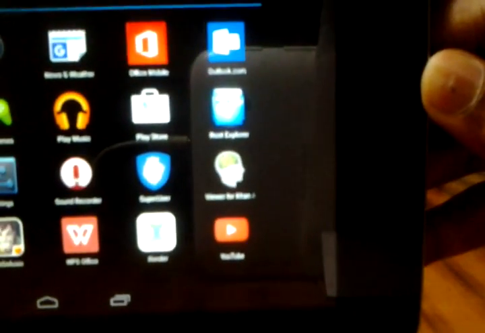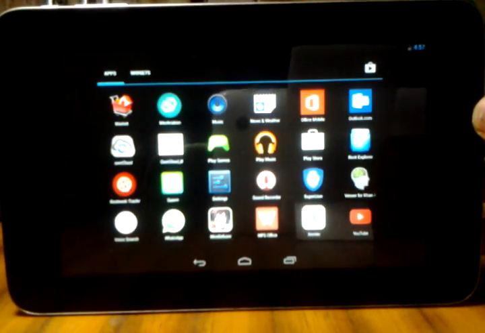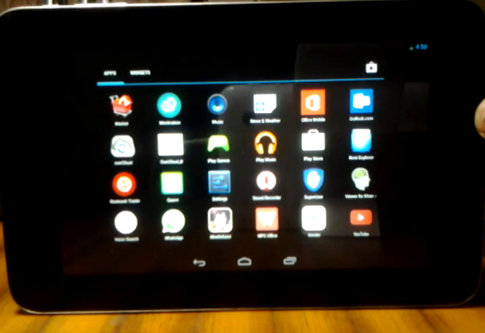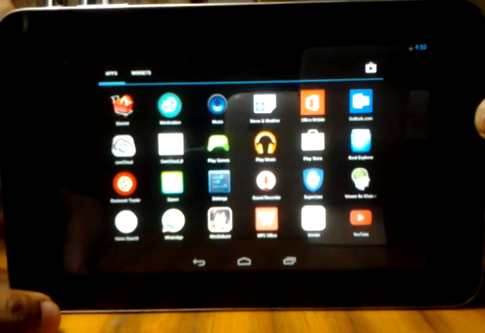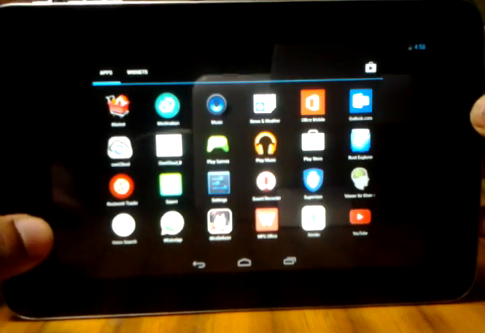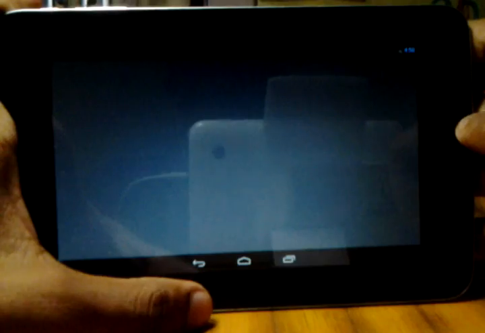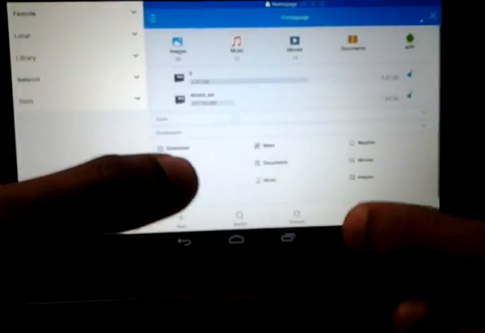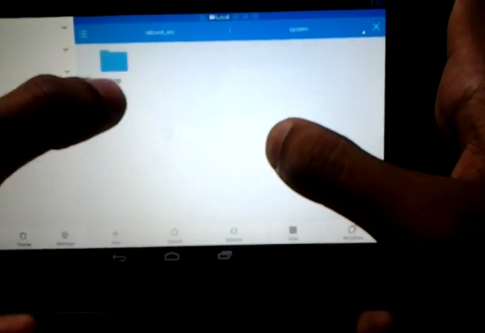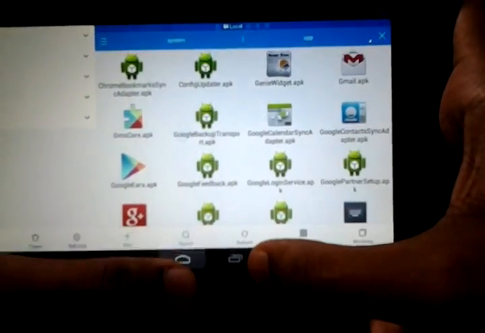You can see up there, Root Explorer, that is the thing which will be needed for transferring our main Play Store files. And also don't forget to download the Play Store and Google Play services files from the link in the description and put them in your device or in your external SD card. For example, I have in my external SD card, it says system, it says apps, and there are the apps which will be copied to our device.